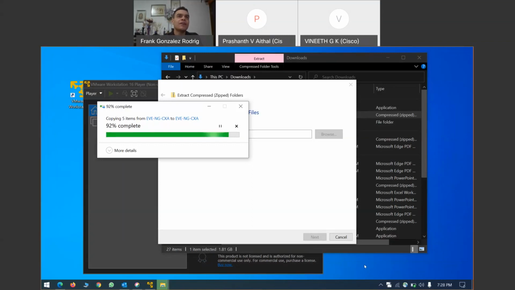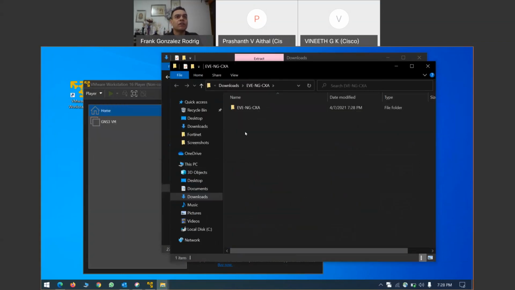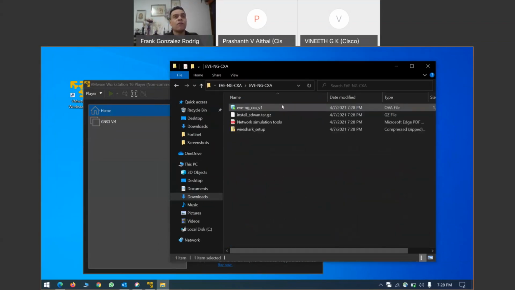Just give a couple of seconds. Meanwhile, it's extracting and putting into the folder. I'm assuming that you've extracted it in a specific place. Internally in that folder, please click on the folder. You will find a lot of things here. You will find the EVNG CXA V1 OVA file.